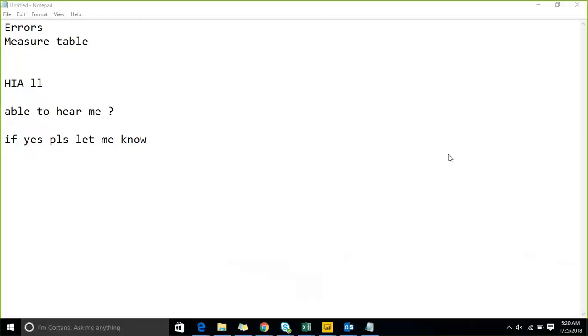Okay, fine. So in the last session, we had a discussion regarding variables and then operators. In this session, we are going to have a discussion on errors. There are some common errors we used to get, especially whenever you are performing a divide by zero. We'll get some errors. Those errors we are going to understand, and there is a concept called a measure table in a tabular model. We are going to see these two things.